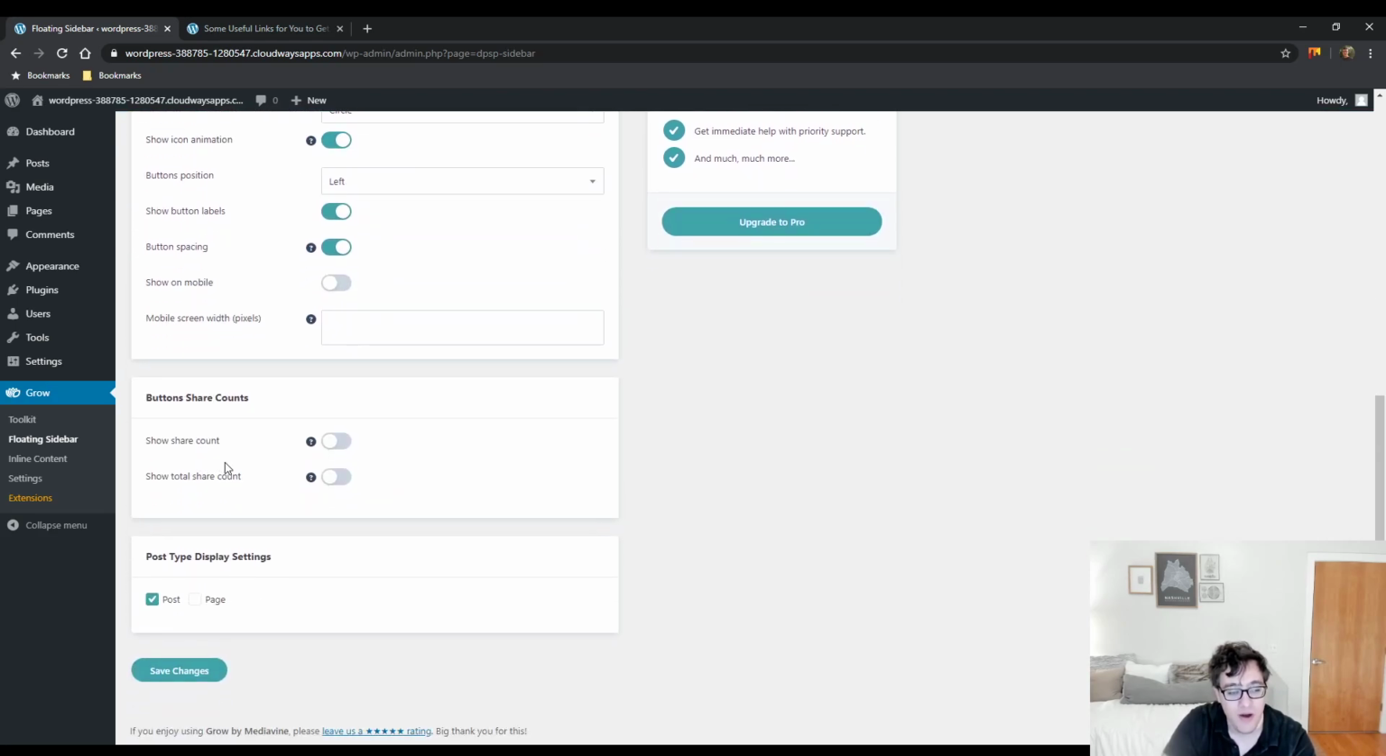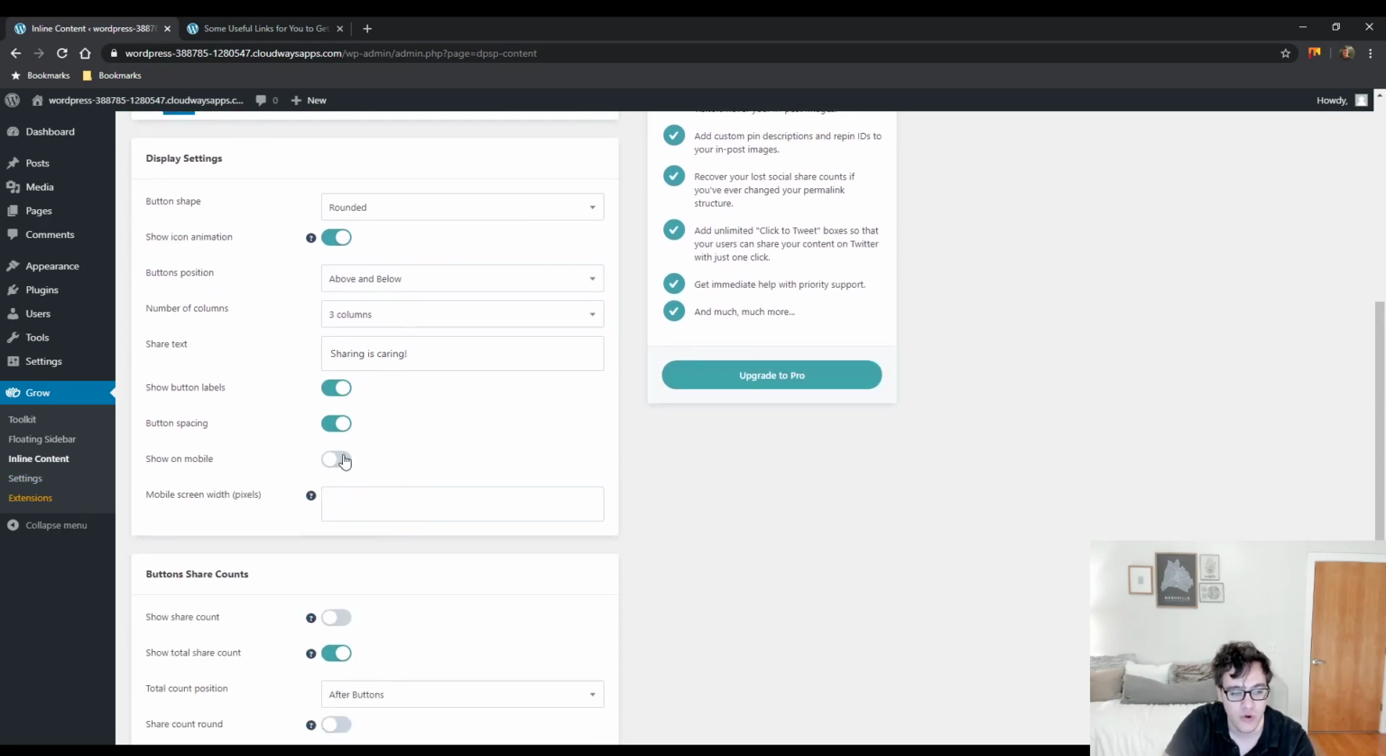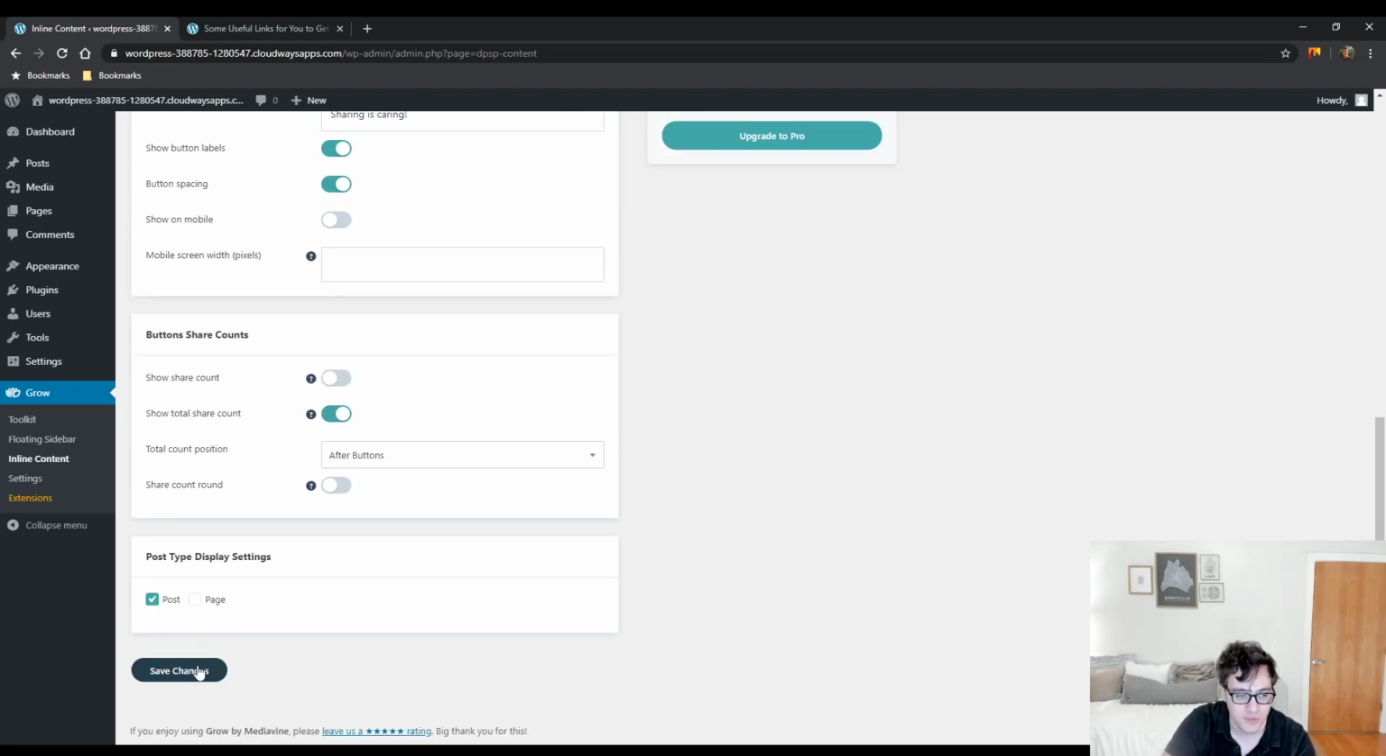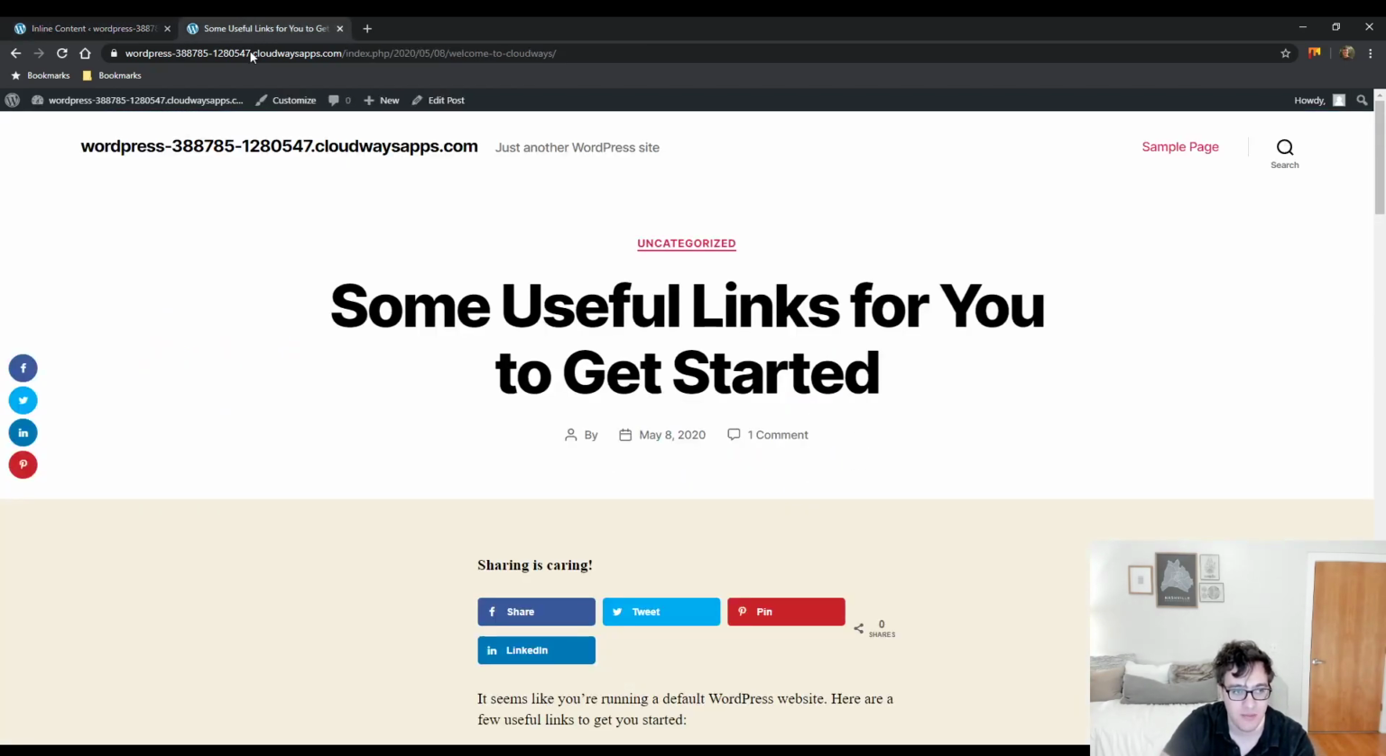And that's really about all you get. It's pretty bare bones, and then you could just choose what post types to show it on. Now, the inline content is where you're gonna have a bit more flexibility just for how you wanna customize it. It's basically the exact same options.